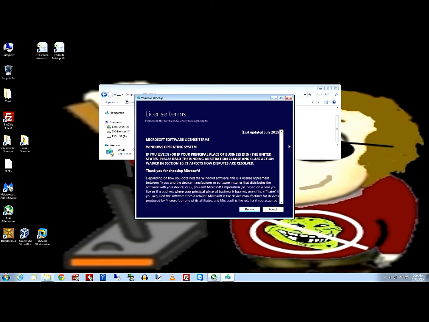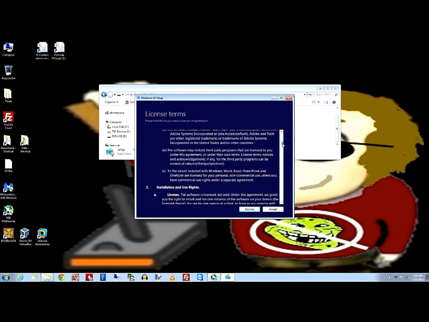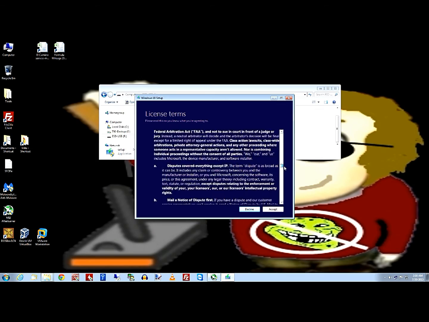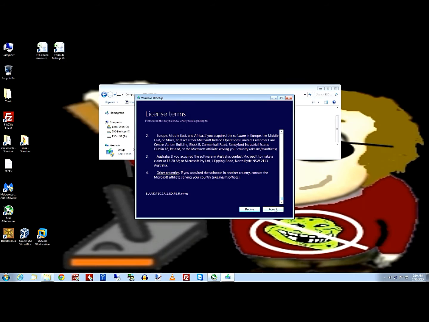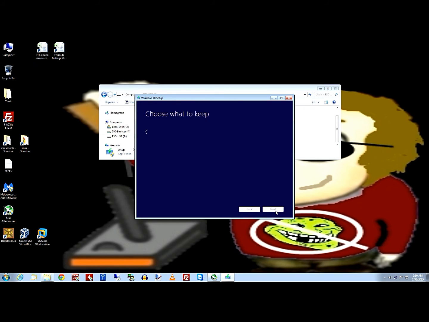There's the EULA. Okay, now let's read this. Okay, good. I understand it all. Choose what to keep. Okay, let's see what we're going to lose here. I wonder if it's going to take away my Microsoft Office and force me into Office 365.